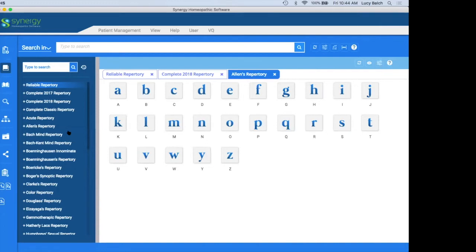So the space bar, they're asking, could we use the space bar in the clipboard as well to see the remedies? That is not currently possible, but it will become possible. At the moment, you can only reveal the remedies in the repertory, but not in the clipboard.